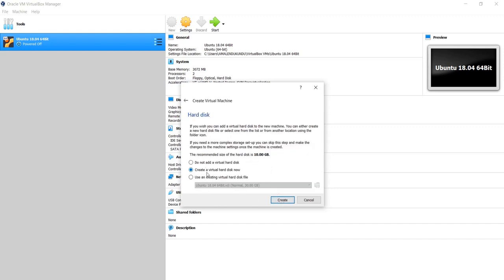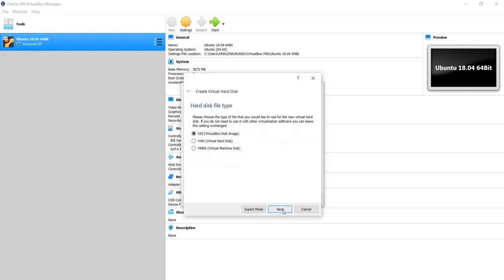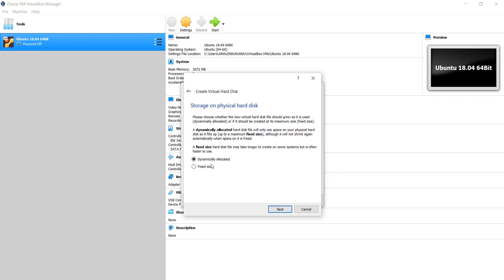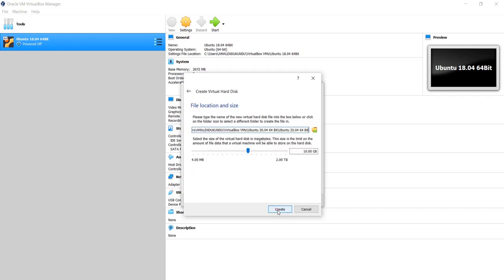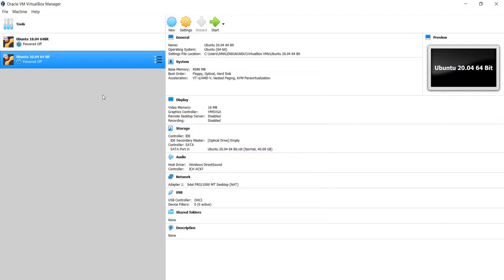Yes, so I'll keep it by default. Create a virtual hard disk now. Create. Yes, VDI is fine. Dynamically allocated. Now for this one, I'll keep it as 40 GB. Now create. So now don't start this thing yet.